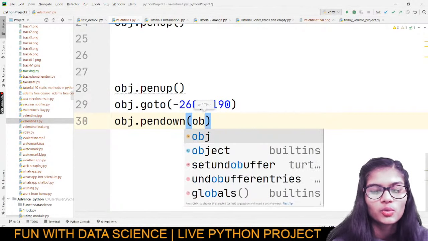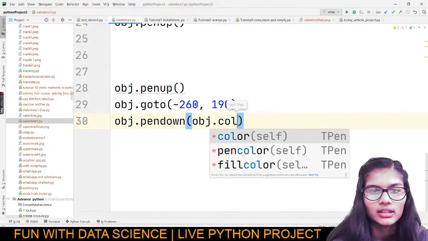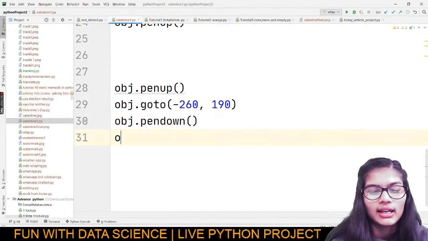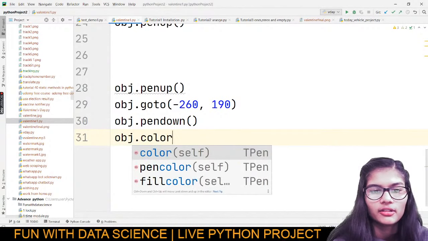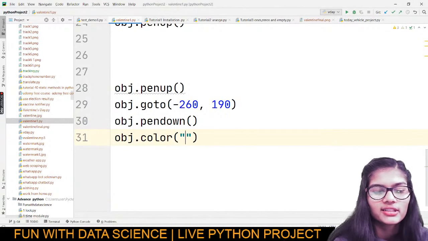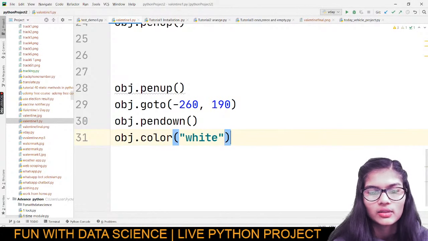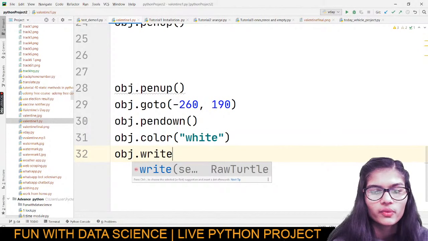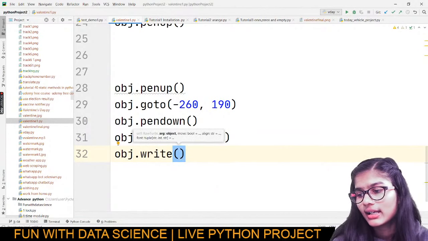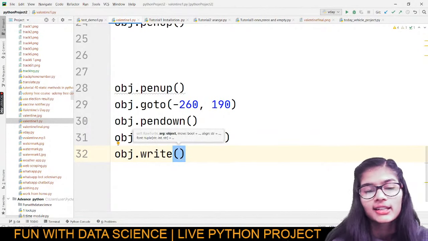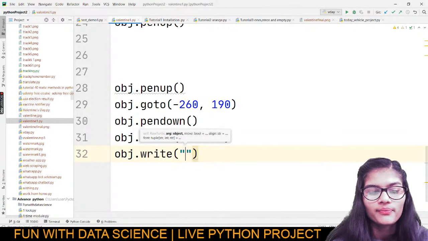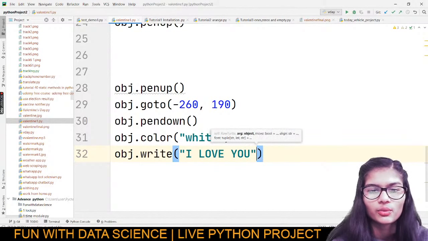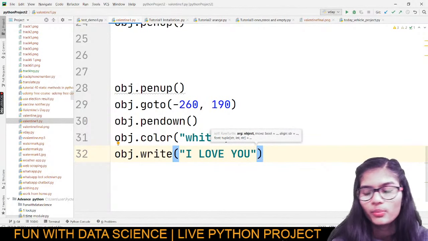So what is the color? I want to write it in white. Let me get down, and it's obj dot color, and I want that to be printed in the white color, so I'm writing that out. And what do I want to write? I will write obj dot write. Okay, Rayan, great. And I'll be writing here whatever I want to. Now further I could put a comma.